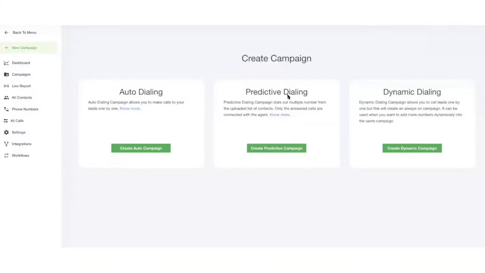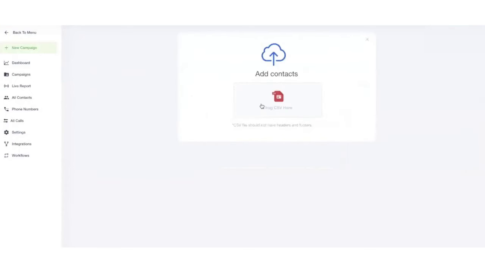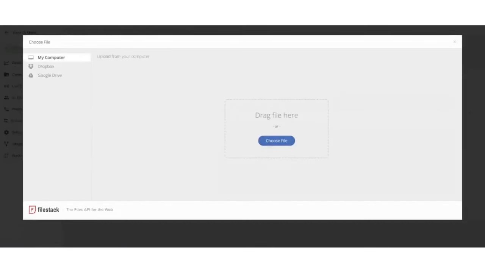Number 3. JustCall. JustCall is a business phone system designed for sales and marketing teams worldwide. It provides a range of dialing options, including auto-dialer, predictive dialer, and dynamic dialer, all accessible through one platform.